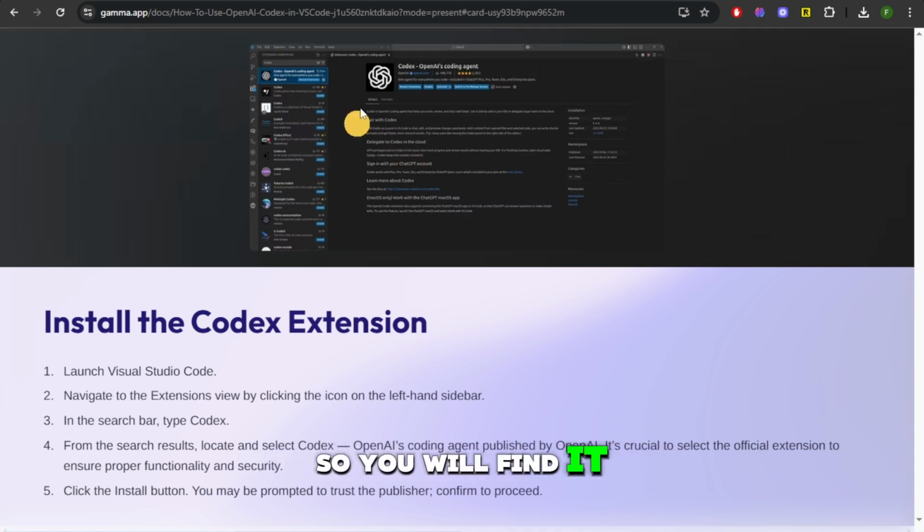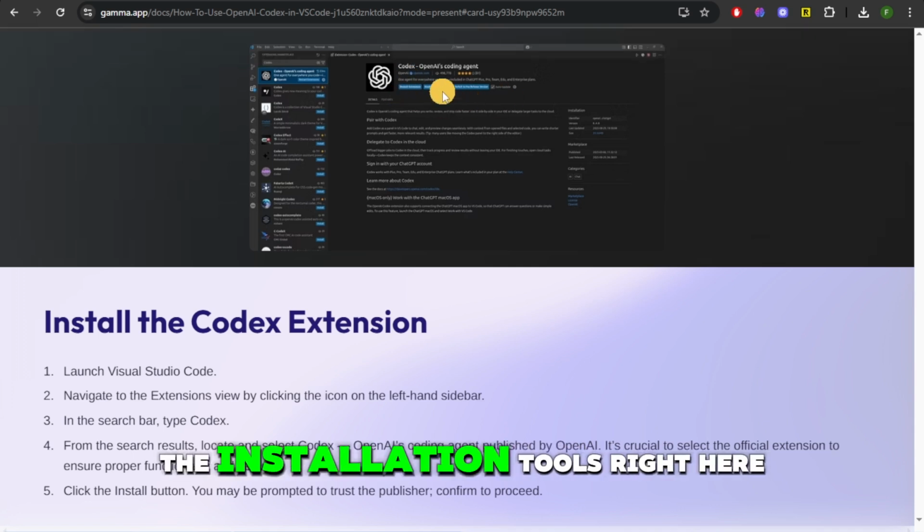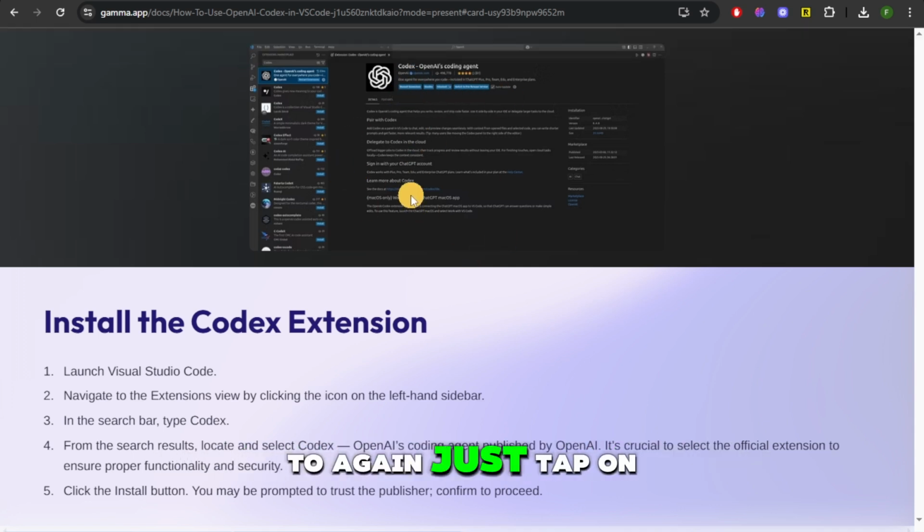So you will find it just like this one. So you will find all the installation tools right here. And then you're just going to, again, just tap on Install.